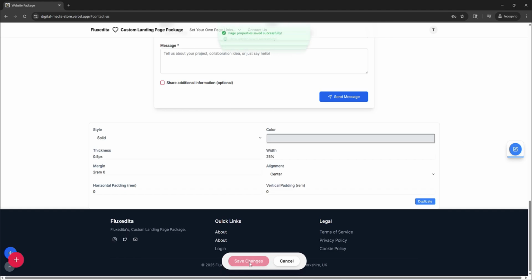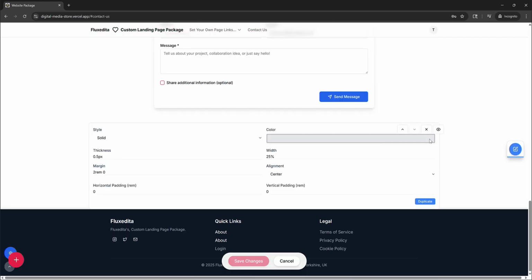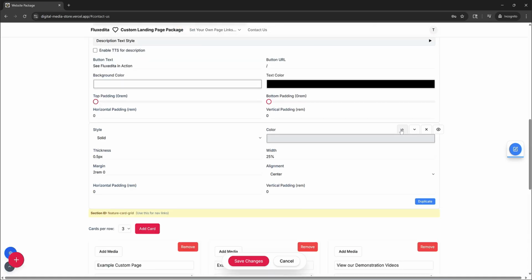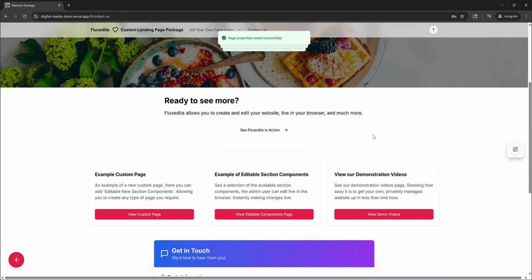Let's save that. Come back out. We can notice now we've got a very discreet divider there, and I can rearrange the position of this. Let's save that. And so on. And now our divider is here between our call to action section and our feature section here.